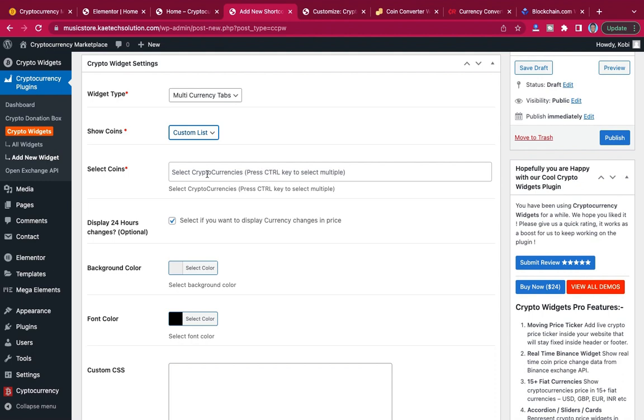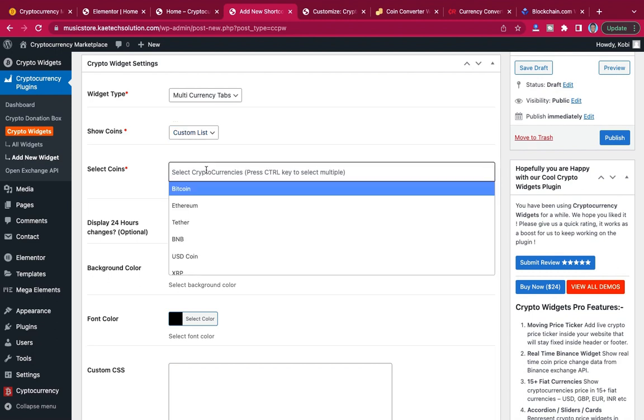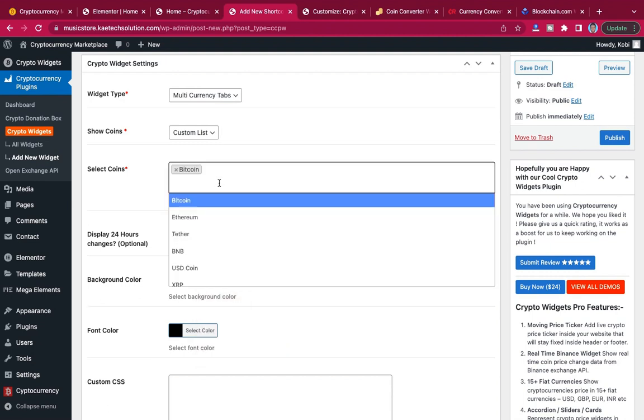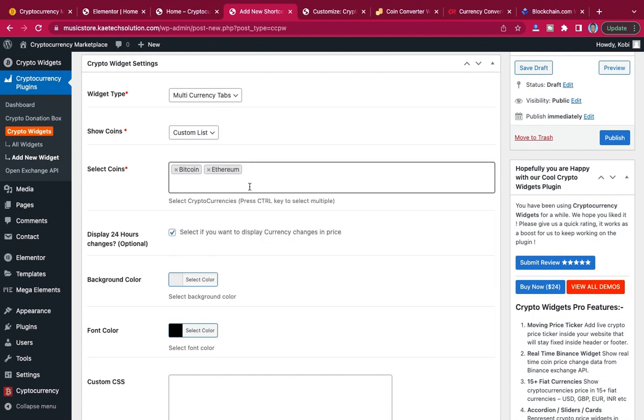Procedure over here. So you click over here, and then if it is Bitcoin, you choose Bitcoin. So you click on the control key and then select it, or the same way you select a different one, just like that.